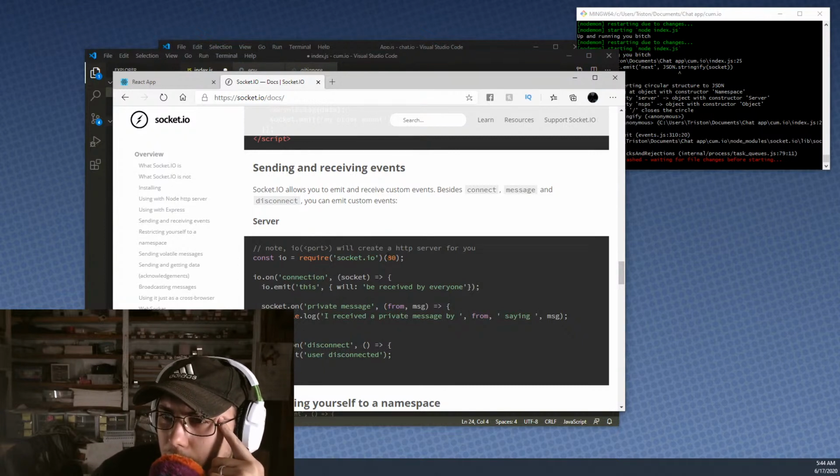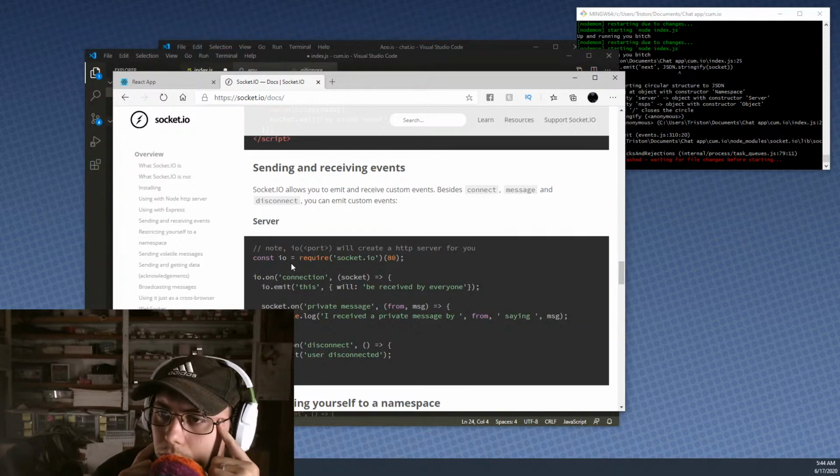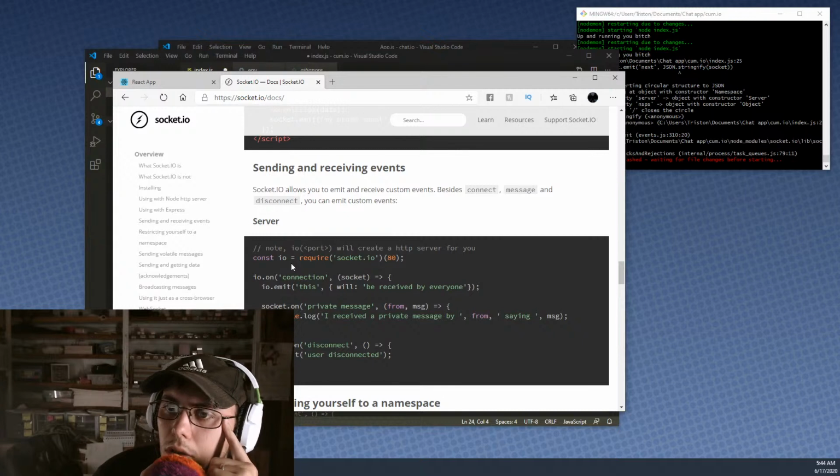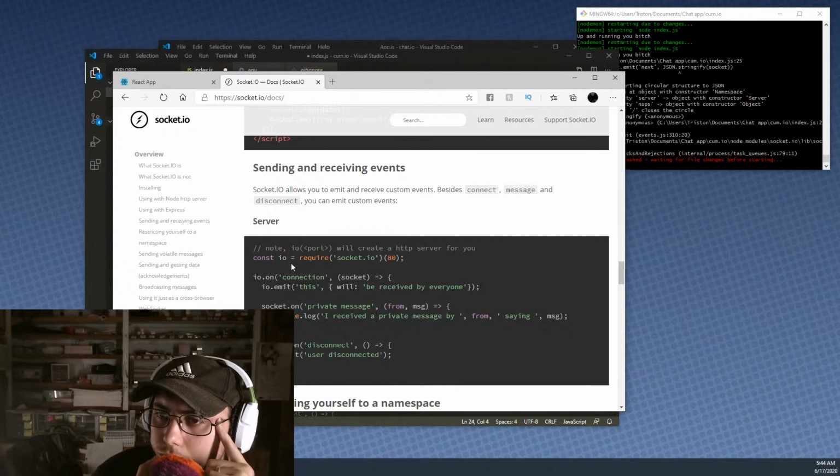Note, io.listen will create an HTTP server for you. Require socket.io 80. Sending and receiving. Socket.io allows you to emit and receive custom events. io.on connection, socket.emit. This will be received by everyone. socket.on private message, from, message, console.log. I received a private message from, saying, message.